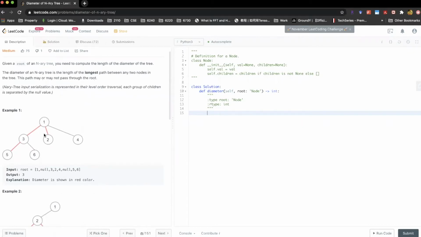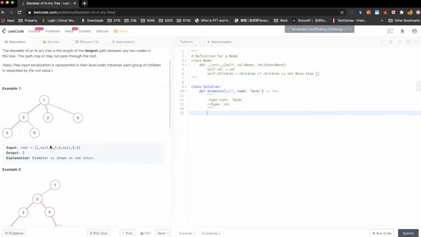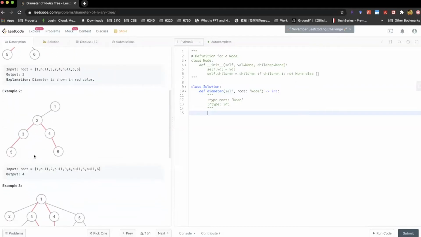For example, given this tree here, we have the root node, number 1, right? And our longest path will pass through this root. But for this case, the longest path actually happens in the root number 1's subtree, root number 2, right? So it does not pass through the root.